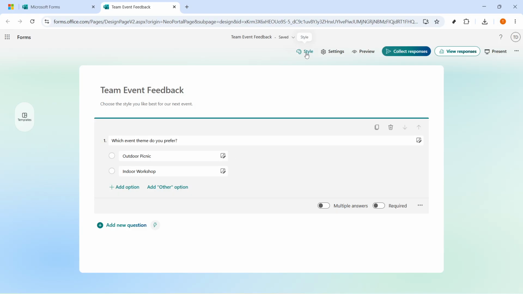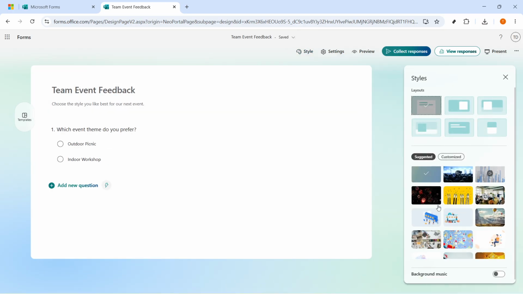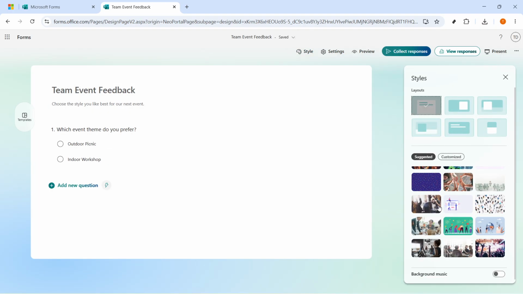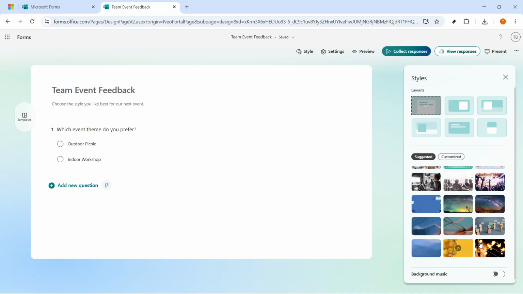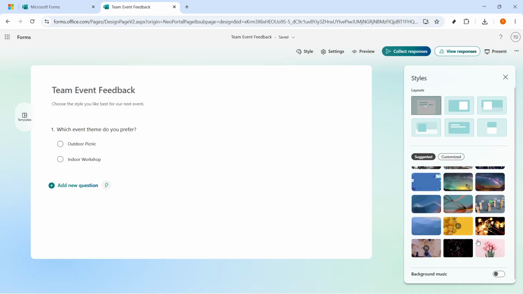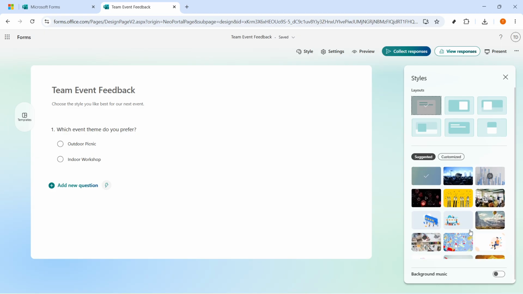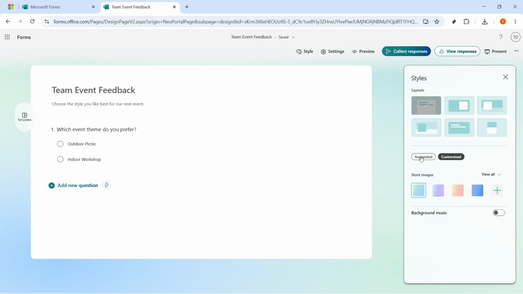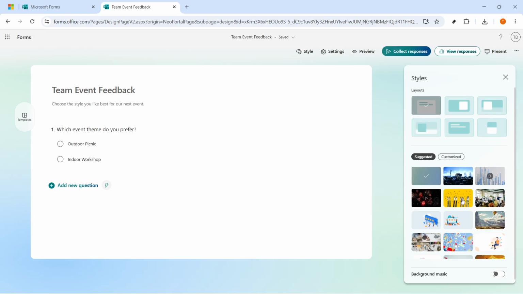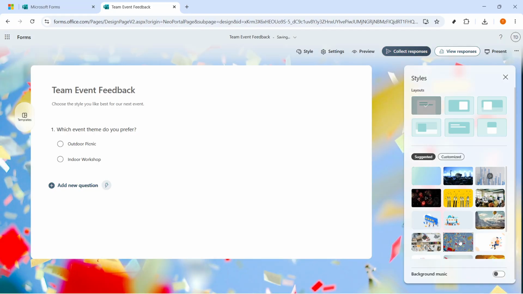Look at the top right toolbar and click Style. A Styles pane will slide out on the right-hand side of your screen. Inside the Styles pane, scroll down until you can clearly see the background and color choices that Forms offers. If you spot a link labeled View All in the Styles pane, click View All to expand the full gallery of options. Now click any background tile that has a visible color or image in the gallery.